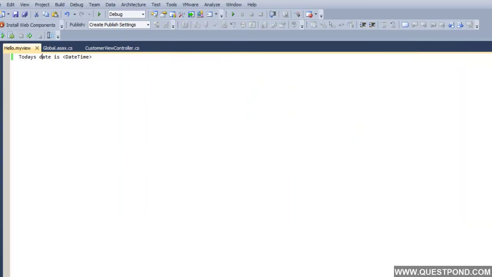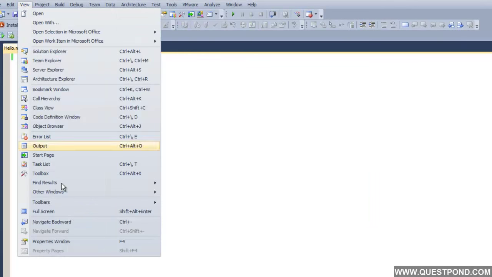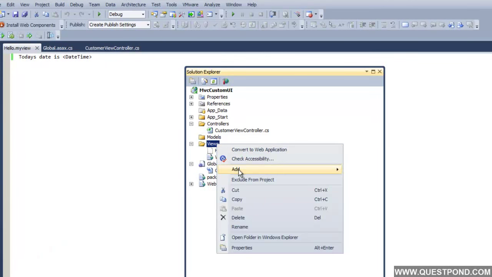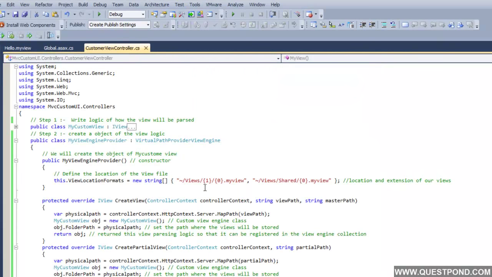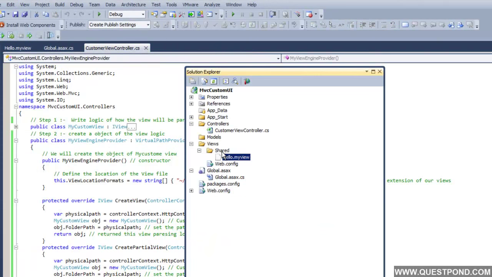And that is right, because you can see that it's trying to locate this my view either in the customer view folder or in the shared folder, right? And currently our view is not located in either of them. So let me add a folder here called shared folder, and let me move this view inside the shared folder so that it can locate it, right? Because if you remember, we had given the path that you can either find the view in the views folder or in the shared folder. So I have moved this view into the shared folder.